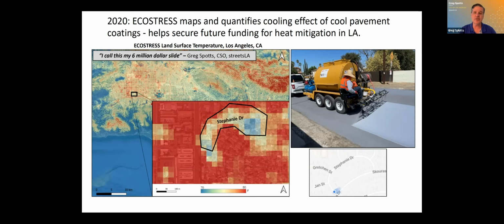So we took this funding, and right now we're implementing 200 city blocks of cool pavement in 8 CalEnviroScreen underserved neighborhoods across Los Angeles, and planting up to 2,000 trees along those blocks and neighboring blocks. So we went from a small spec to getting more money next year.